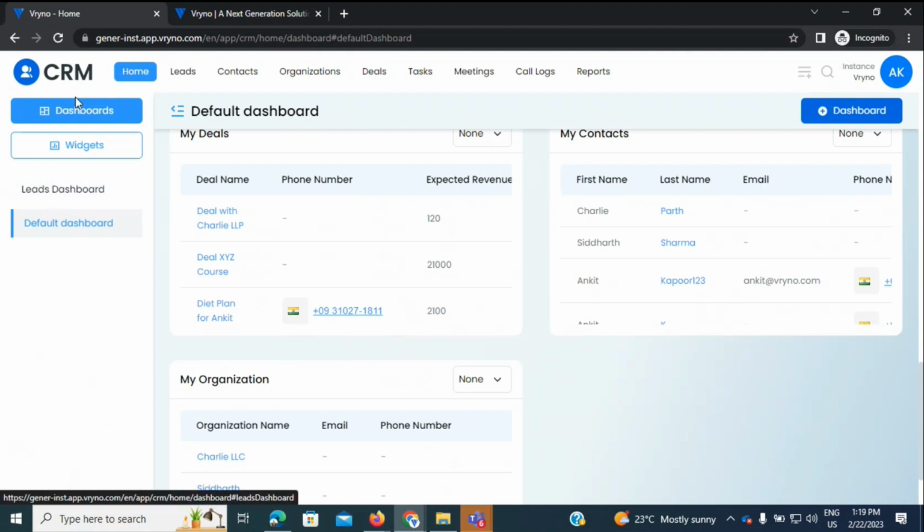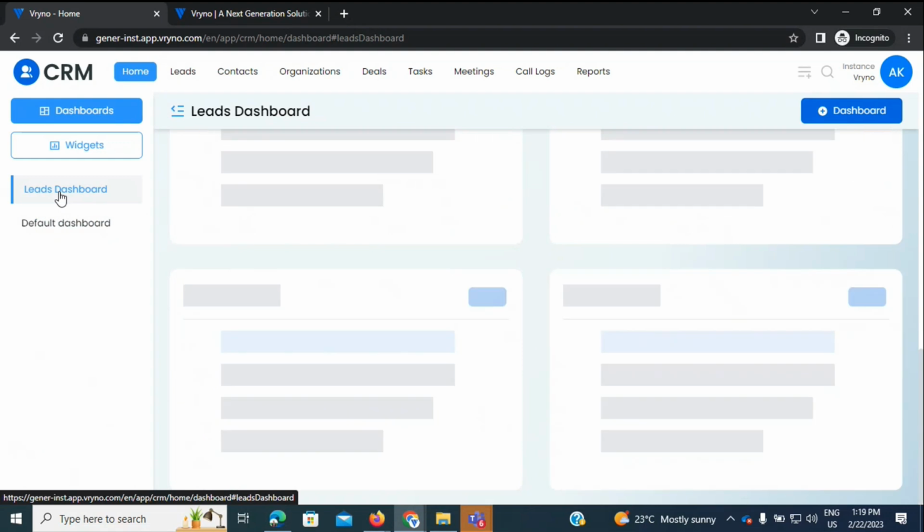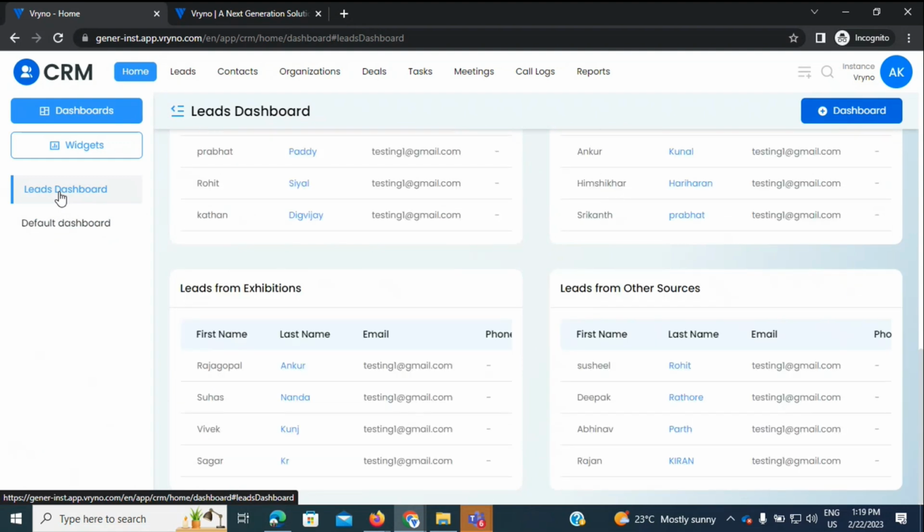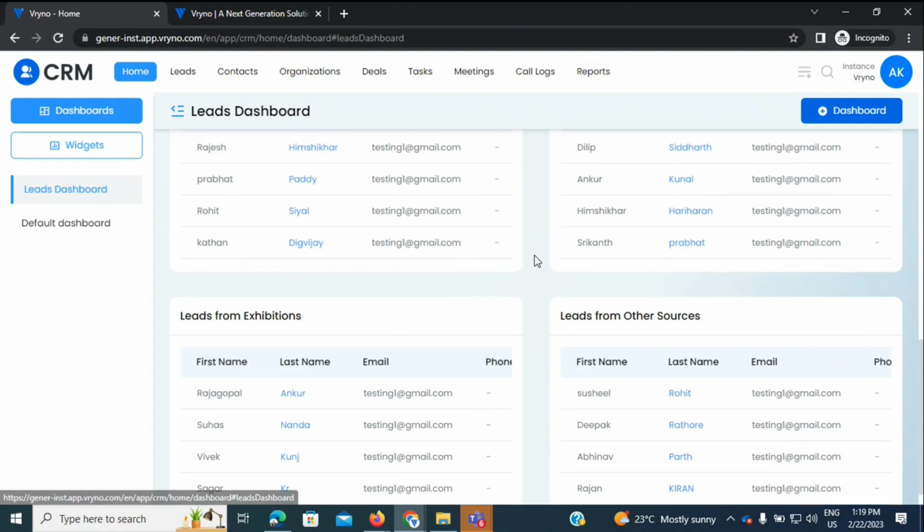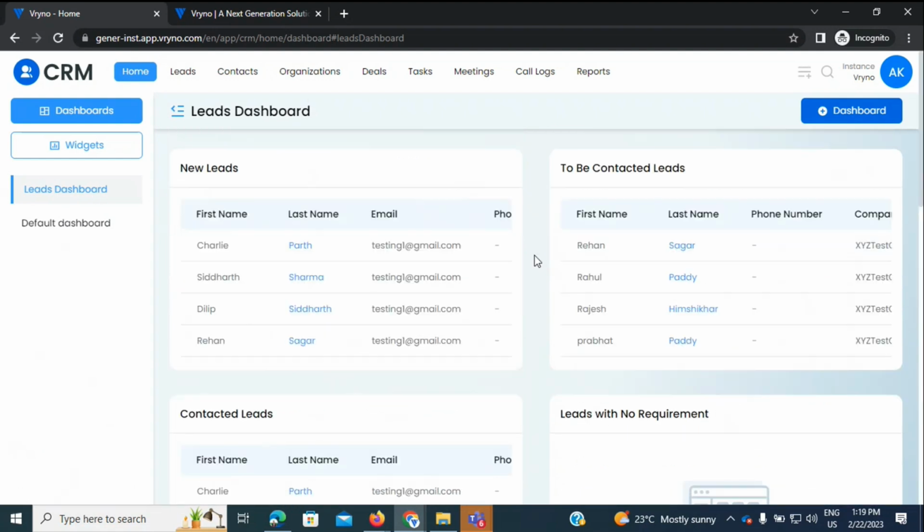Then again, as I mentioned, you can create multiple dashboards. So I just created one dashboard as the leads dashboard to give you guys a reference of how dashboards look and how they can present data that is of requirement for you. So let's suppose I want to bring down everything regarding the most important piece of information that I need.